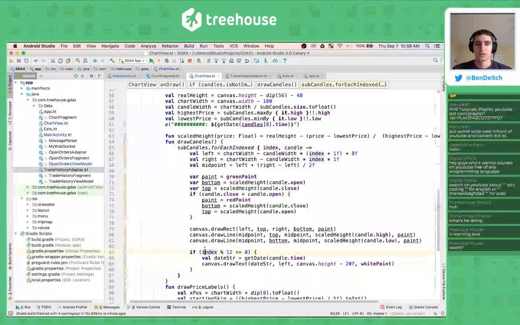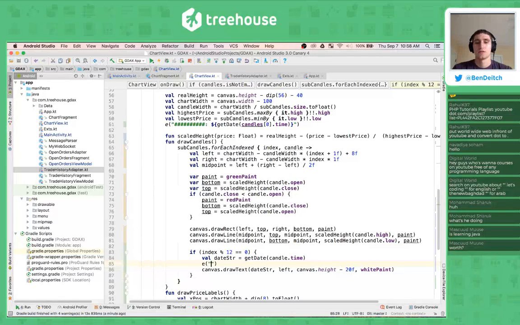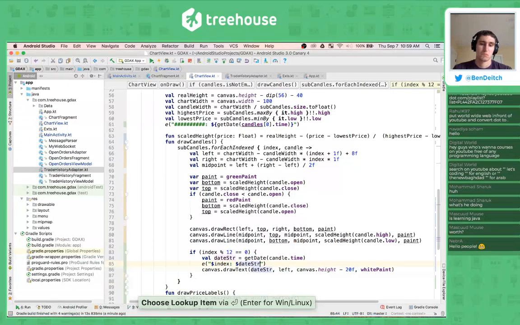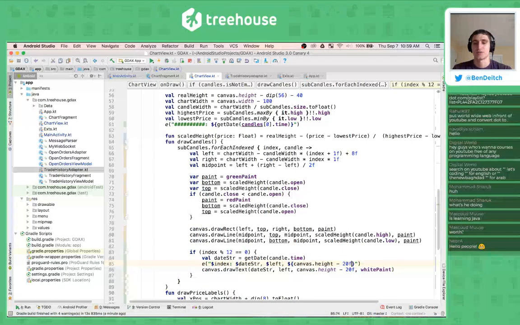Okay, let's get a little logging here. We can log index colon date string, comma, left, comma, canvas height minus 20f. So we'll print all that out so we'll be able to see what's going on.